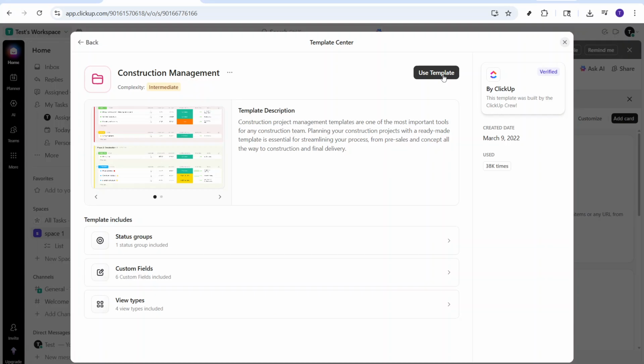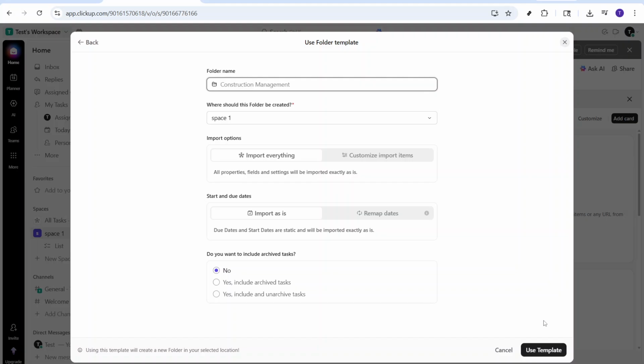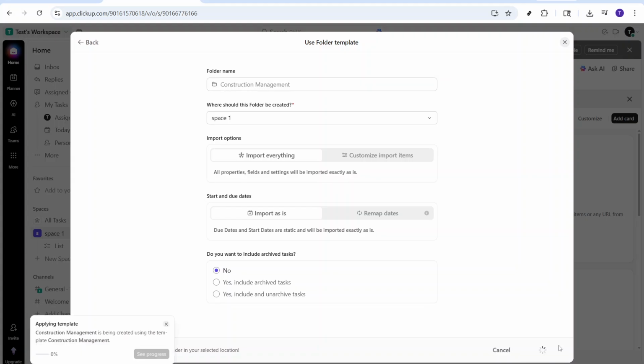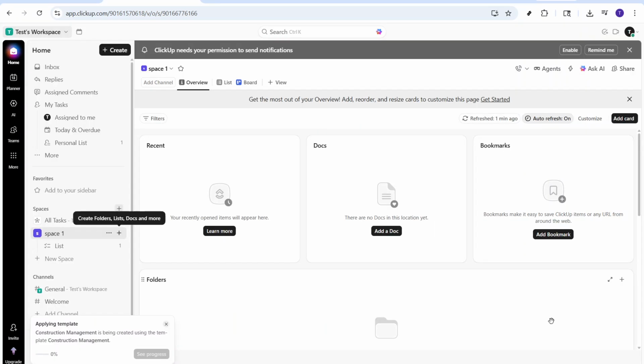Now you'll see the Construction Management template appear in your search results. Click on Use Template to initiate its application into your project space. Rest assured, this action won't override your current settings or information, but will rather integrate the template within your existing setup. It's a seamless process, ensuring you maintain project continuity without disruption.